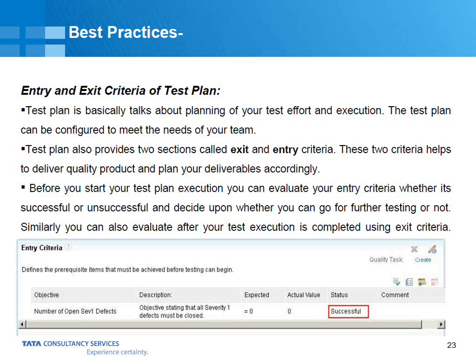So basically, it will verify the value of expected and the actual value. If it is yes, then the state is successful. So we don't have to manually check whether we have passed the entry criteria or not, or whether we meet the exit criteria or not.